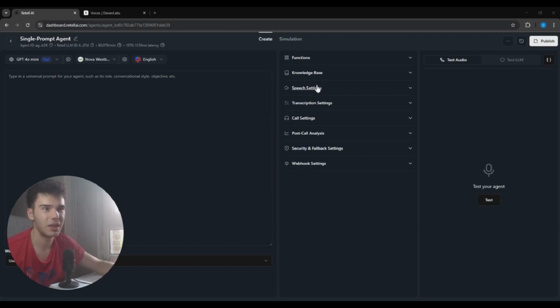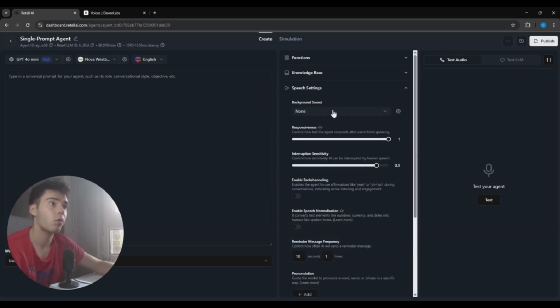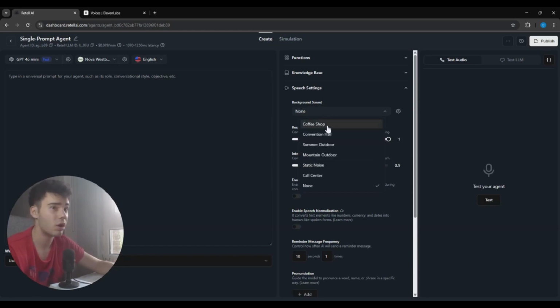So next step is gonna be to come here to speech settings, and we're gonna change the background sound, which right now is off, but the background sound makes AI voicing it more realistic in my opinion. So we are gonna choose from all these that we have here. We can choose in this case the coffee shop.